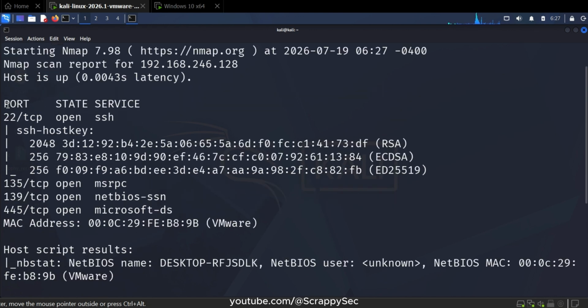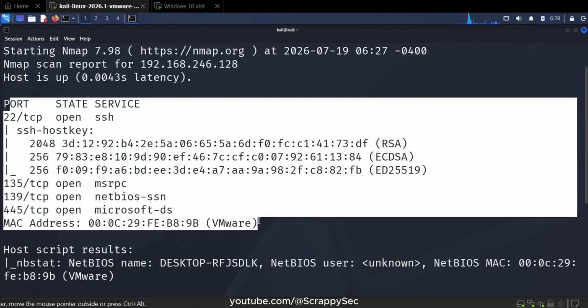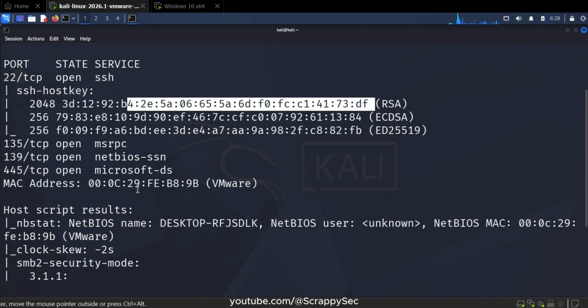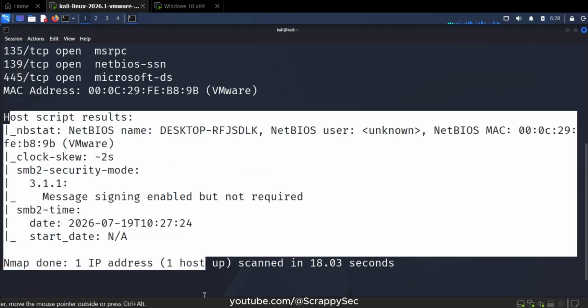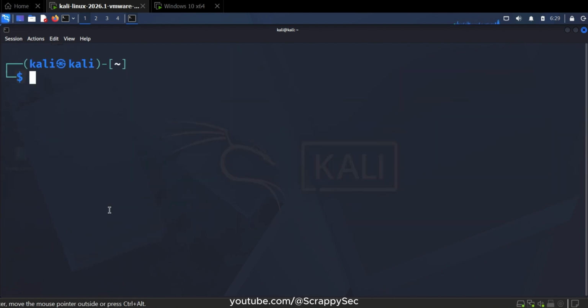For the SSH service on port 22, Nmap displays the host key fingerprints, which can be used to verify the identity of the SSH server and detect changes over time. The scan also confirms that ports 135, 139, and 445 are Microsoft Windows services. In the host script results, Nmap reveals the computer's NetBIOS name, along with SMB configuration details. It shows that SMB message signing is enabled but not required, which is useful information when assessing the security configuration of a Windows system.